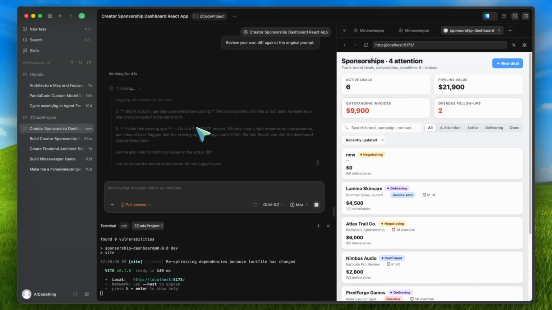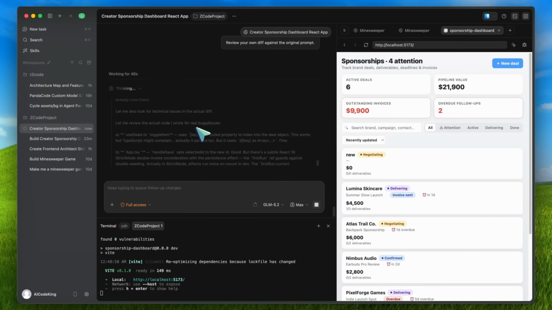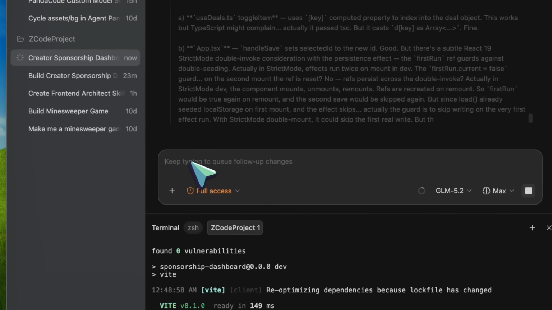Now, for front-end specifically, I would add one more trick from my older workflows. Use negative design constraints. If you just say, make it modern, you will get the same AI design everyone gets.